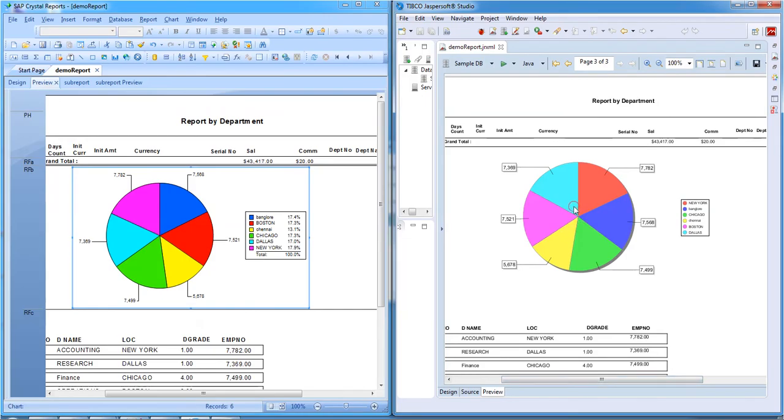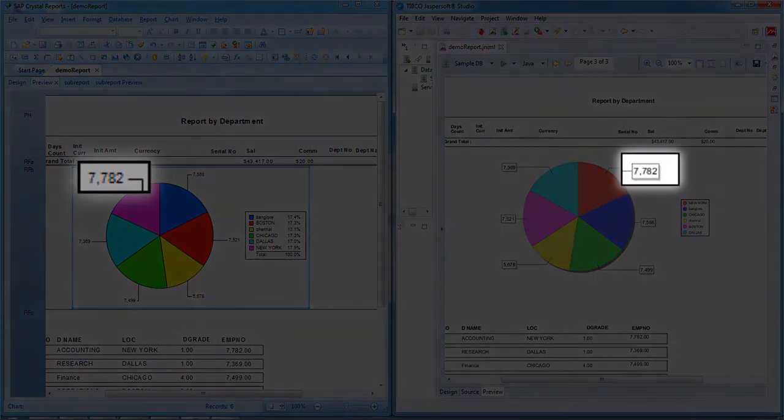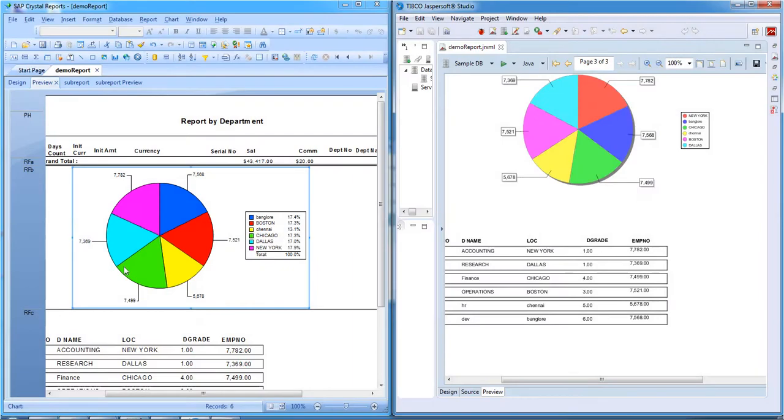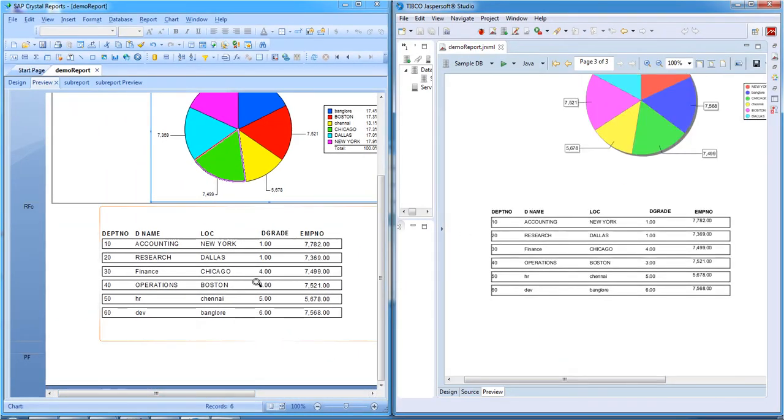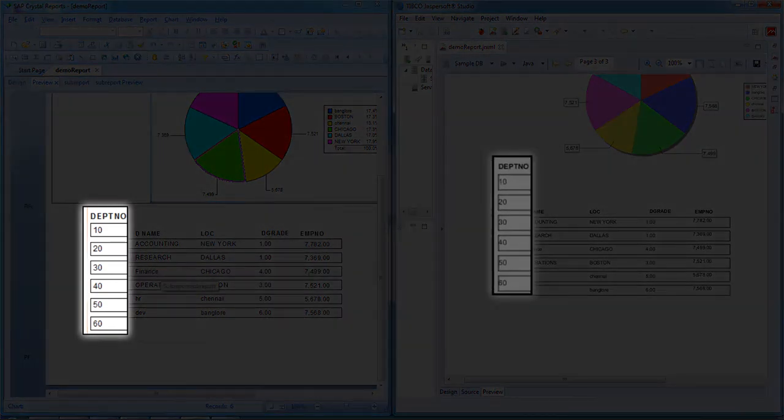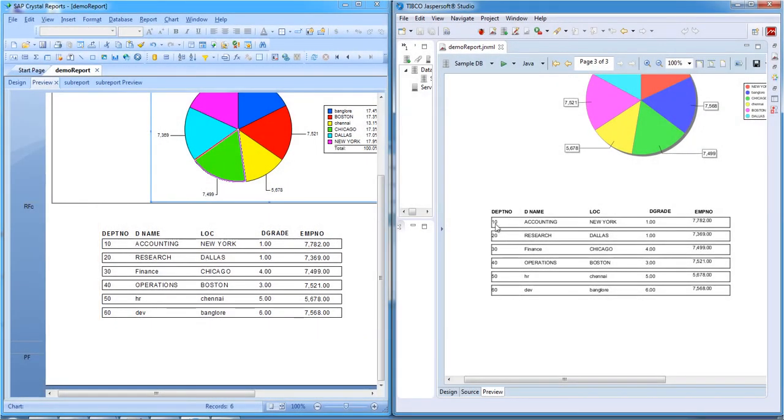The graph has been created with number formatting, which has thousand separator as per the Crystal Report. The subreport with a detail section has been created with sorting as per the Crystal Report. This completes the Crystal to Jaspersoft conversion walkthrough.